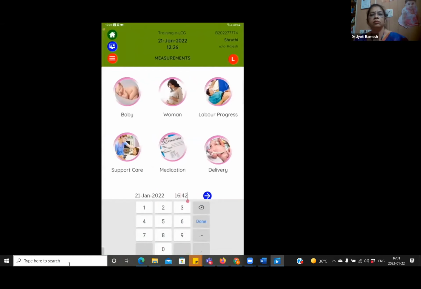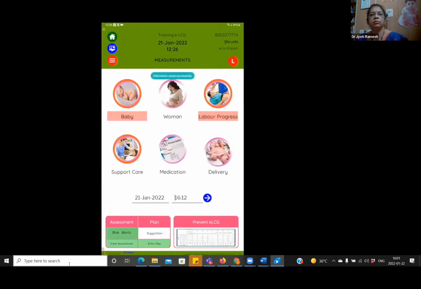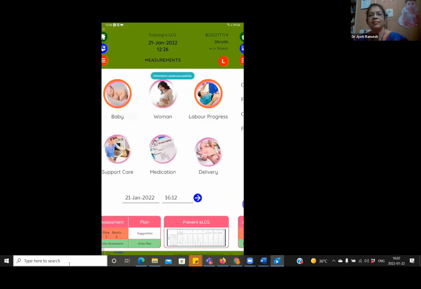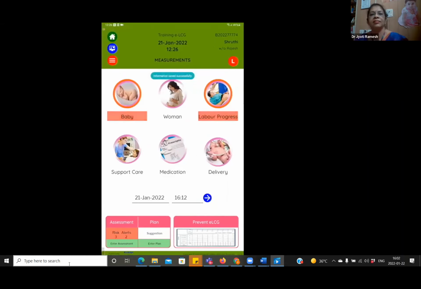So at 4 o'clock at this point, our patient's mother felt a little dizzy, and she didn't want to be accompanying our patient. She saw some other patient deliver. She wasn't comfortable with the idea of accompanying her through her delivery process. Patient also denied oral fluids at this point of time because of her pain. Patient remained in mobile position. Submit and next.